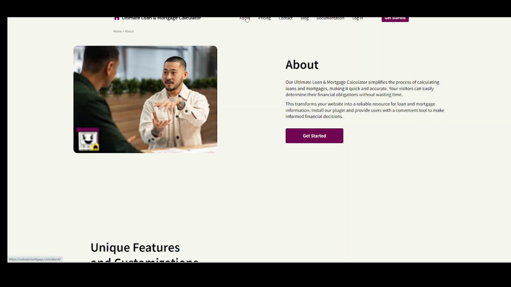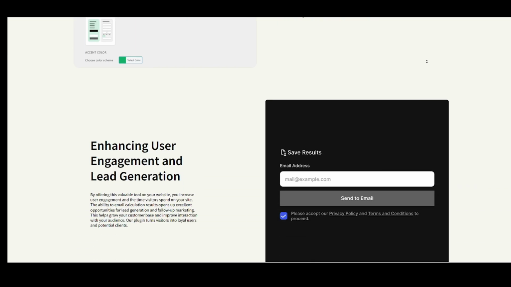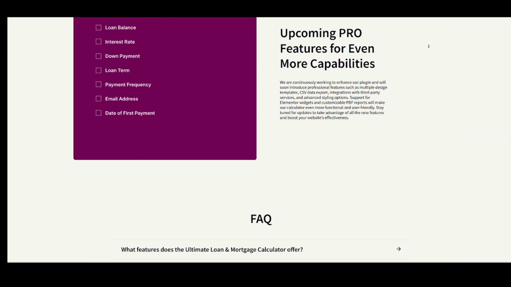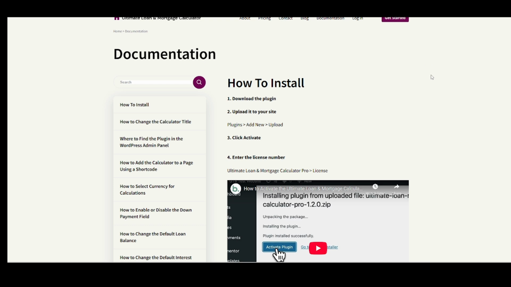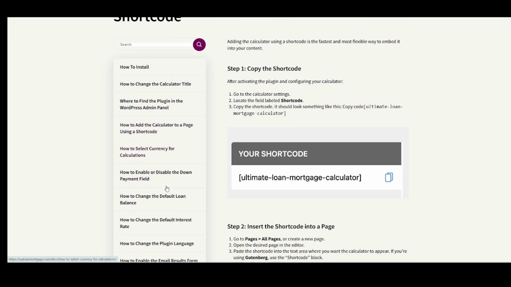Today we're going to take a look at a very interesting product which will help a lot of websites working in financial advisement or maybe in real estate. This product is called WP Loan and Mortgage Calculator, and I'm going to show you how to use it.